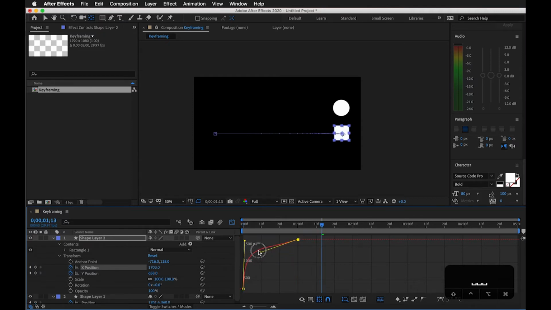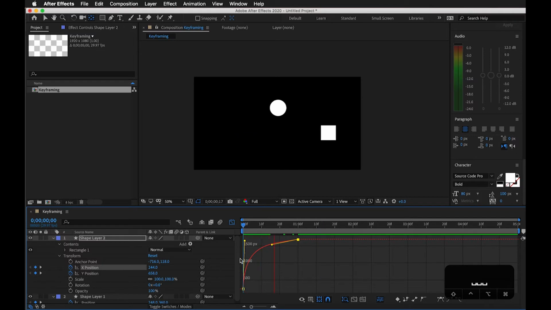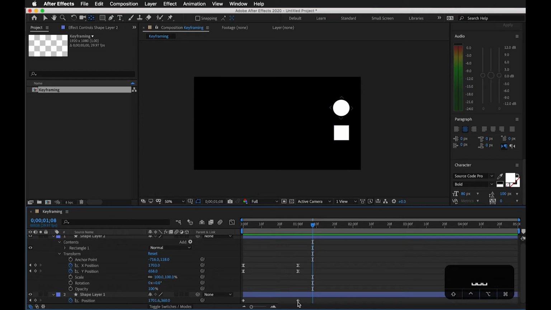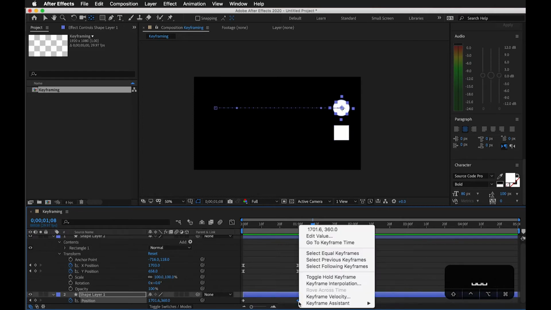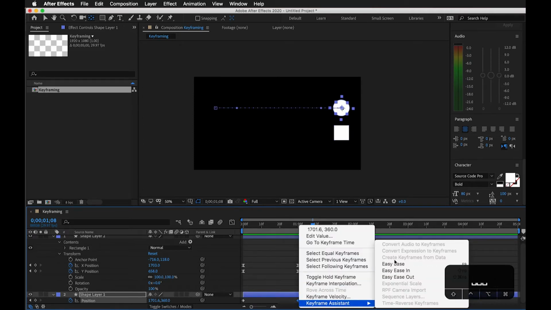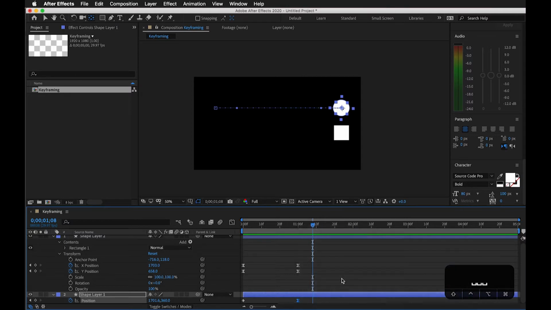But again, the way to activate these handles is to turn on easing, which we did by pressing F9. Or you could also right click, go to Keyframe Assistant, and Easy Ease is what we did. So that's how we do that. Let's add easing on both, and let's show what that looks like.